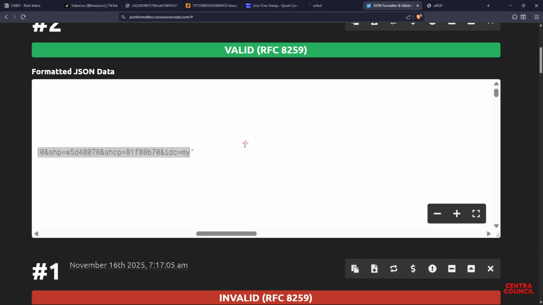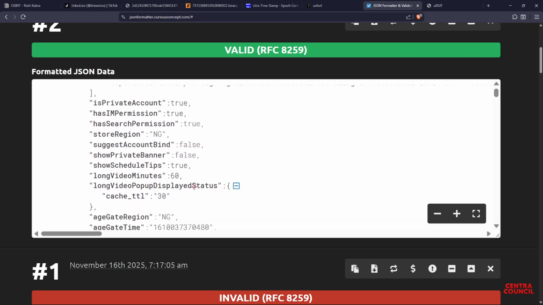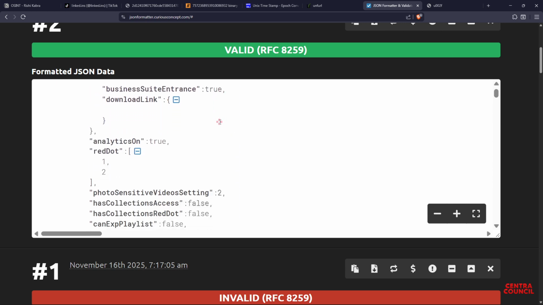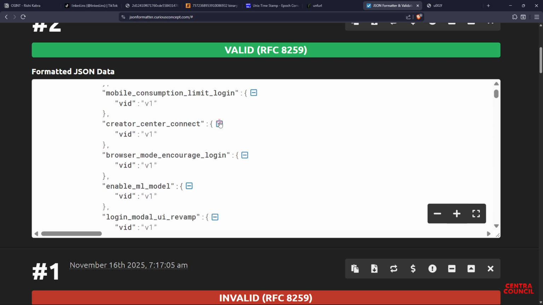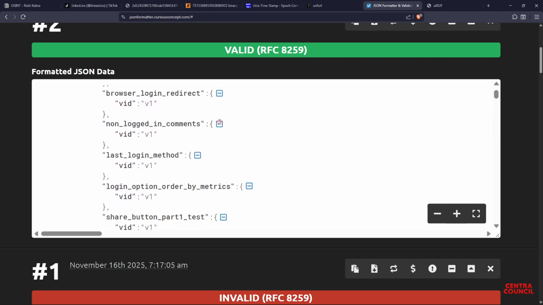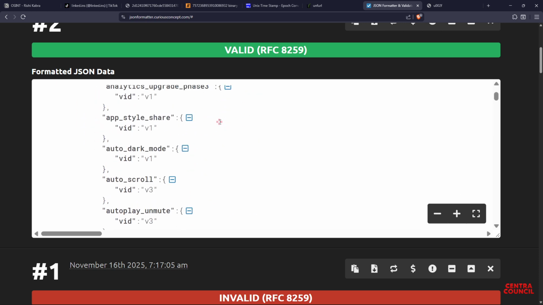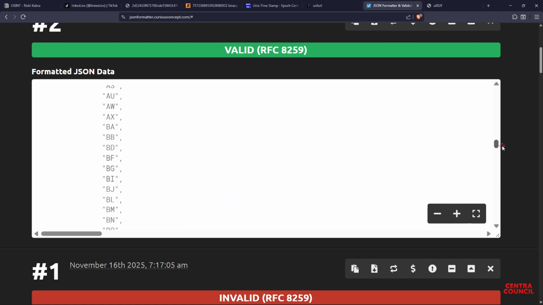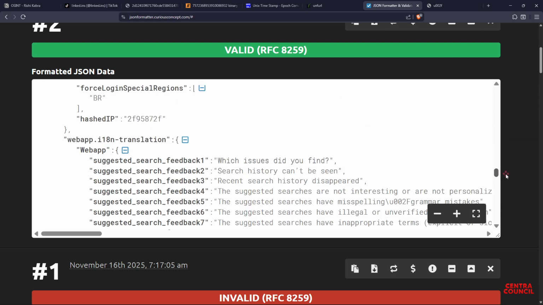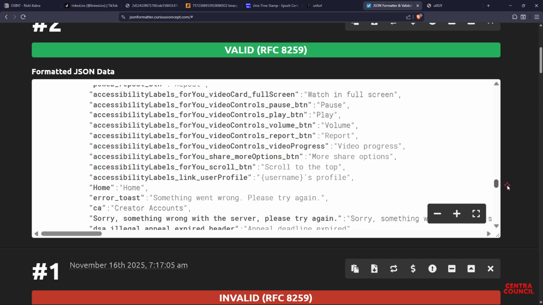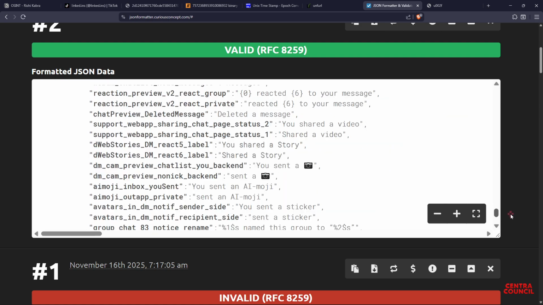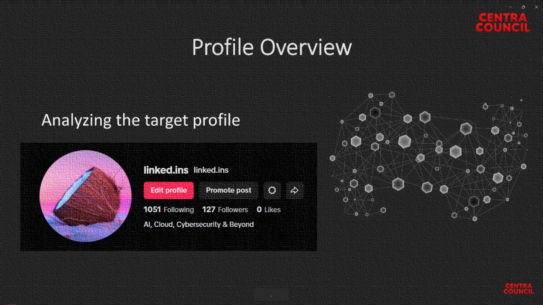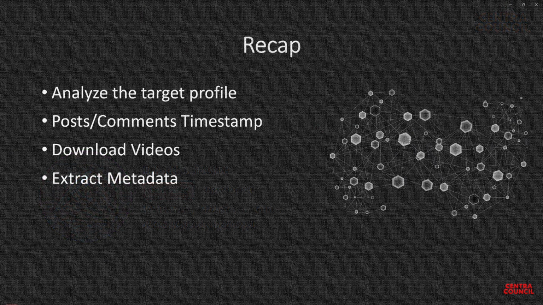For this JSON there is quite a lot of information here, like the region which I showed earlier, and some other things too. There is more than enough, and if you take your time, you might find some more information there. But this is just some metadata about that profile. So that's it for that, and this is just a recap of everything.